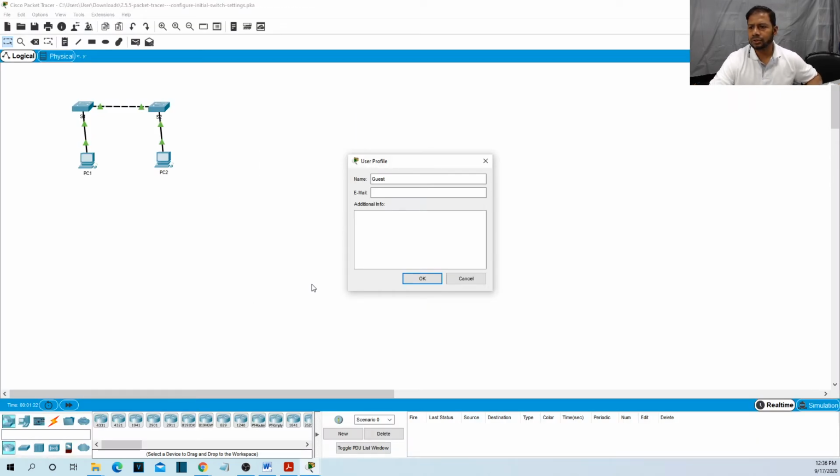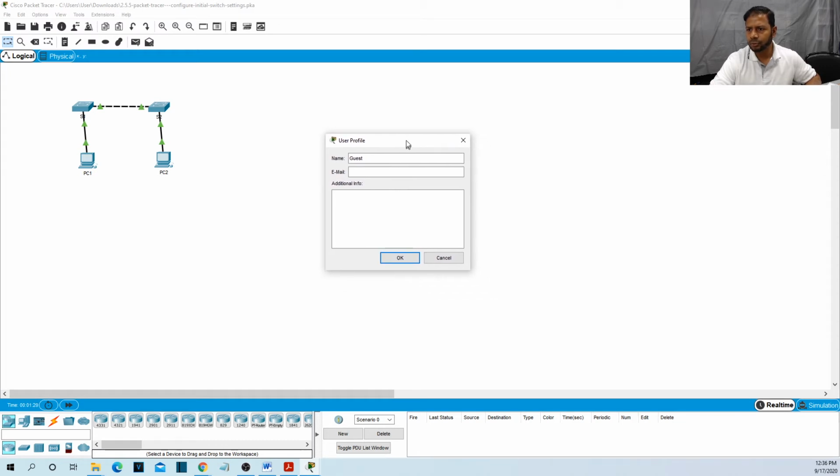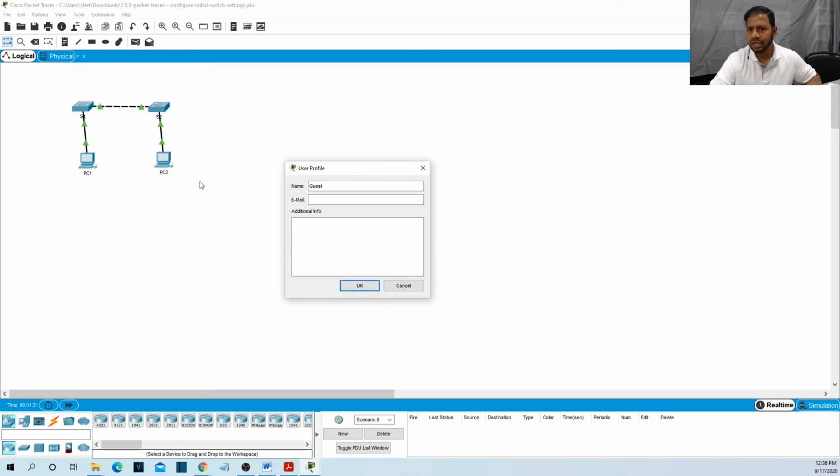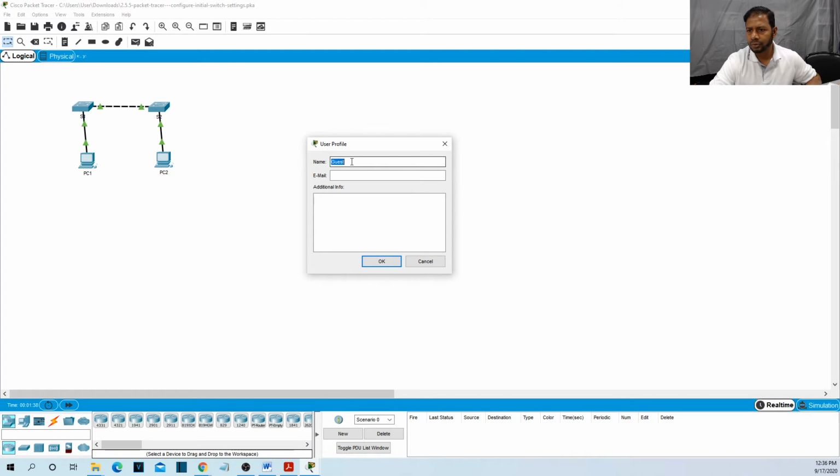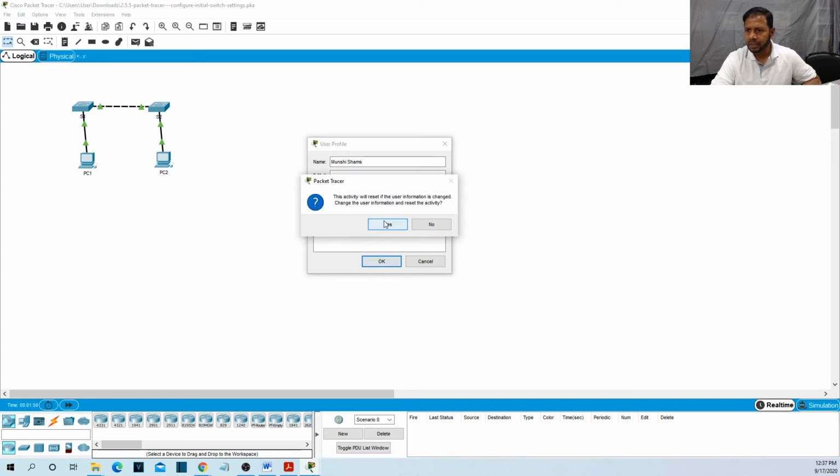Okay, now you can see that it let me in, but this small screen is still there. If I do not do anything to this screen, then I cannot do the lab. See, I cannot click in here. So I have to take care of this little screen first. Guest, no. Always write your name. I'm going to type Munshi Shams. I don't have to do the email anymore. At least the name, click on OK. Activity will be reset. Reset the activity, yes, no worries. Say yes, reset.